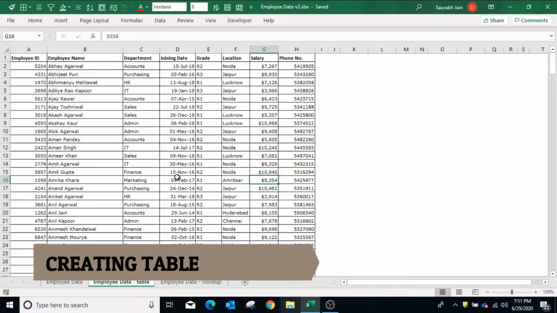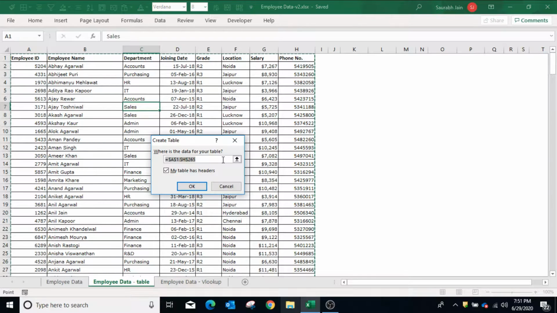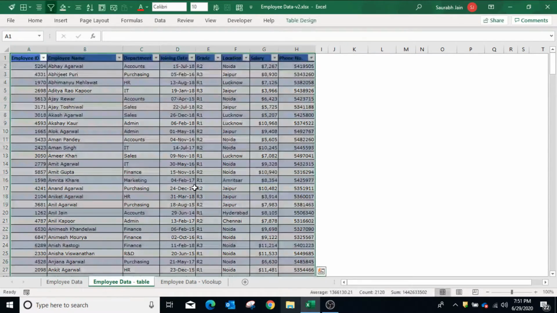Now in this sheet, we have employee data arranged in a tabular form. To create a table, we have two options. Select any cell within the data and press Ctrl T. It will open the Create Table box. The data is already selected, which is visible in the Create Table box. Click OK and the data is converted into a table.